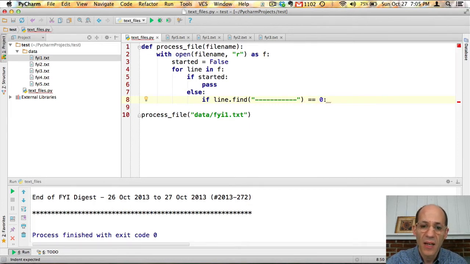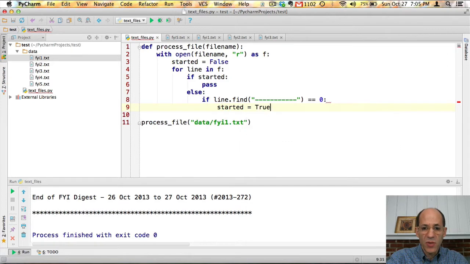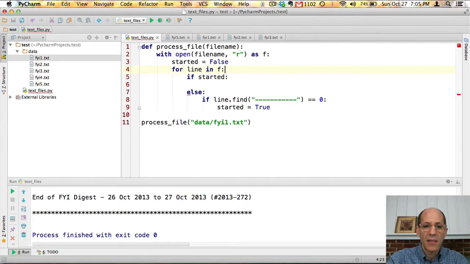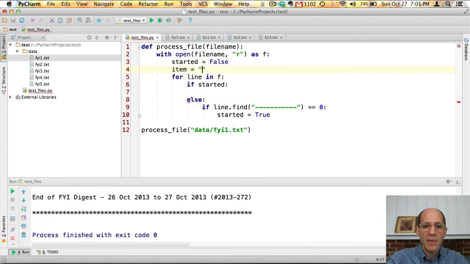So if we weren't started and we find dashes, now we're ready to start looking for lines. So we can say started equals true. Now the next time through here, started will be true, and we can write this. Normally, for each line, we're going to add it onto an item string that we've been building up. So let's set an item string, actually we need to do it before the loop starts, to be an empty string. And if we've started, let's add onto the item the current line.